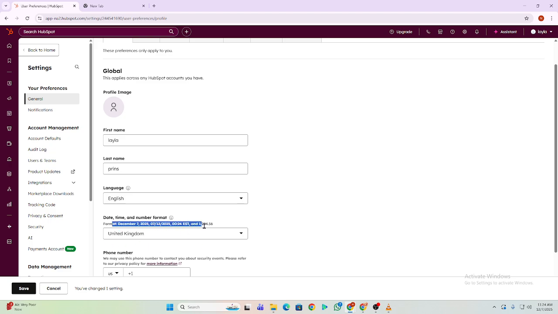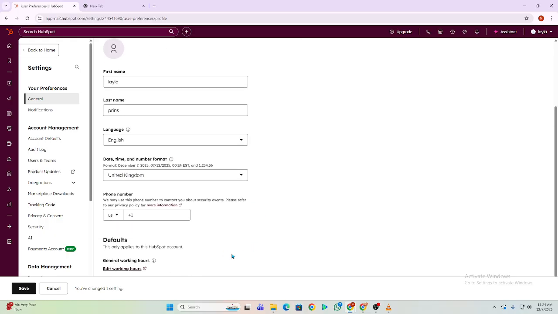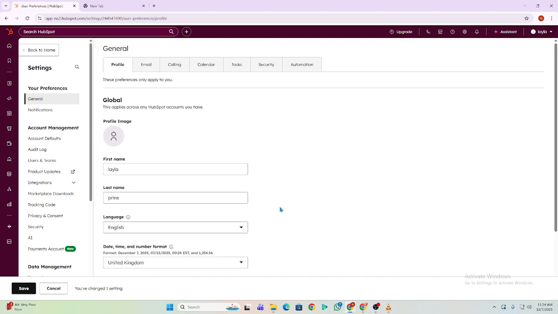Right under the time zone, you'll see your weekly working hours. Click any day to customize your start and end times. You can add multiple ranges or turn a day off entirely. Adjust everything so it reflects your actual schedule.